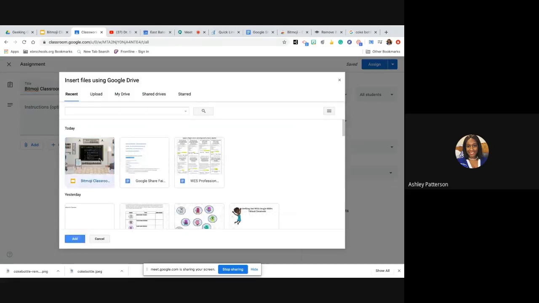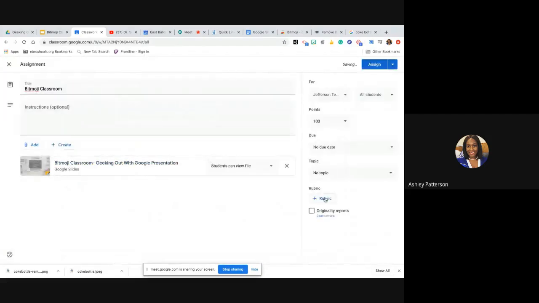I'm going to select it. And you see where it says students can view file, and then it has the drop down menu. This is what's important. Whichever one you choose is based on what you want your students to be able to get from your Bitmoji classroom. If I just want students to be able to see mine and click on the links but not make any changes to it, then I'll leave it here with students can view file.